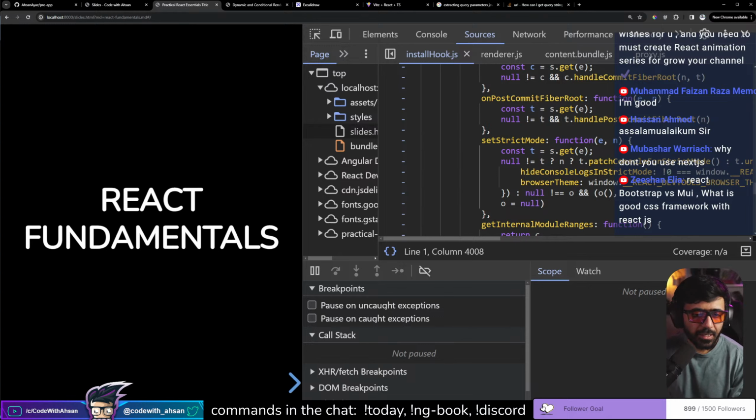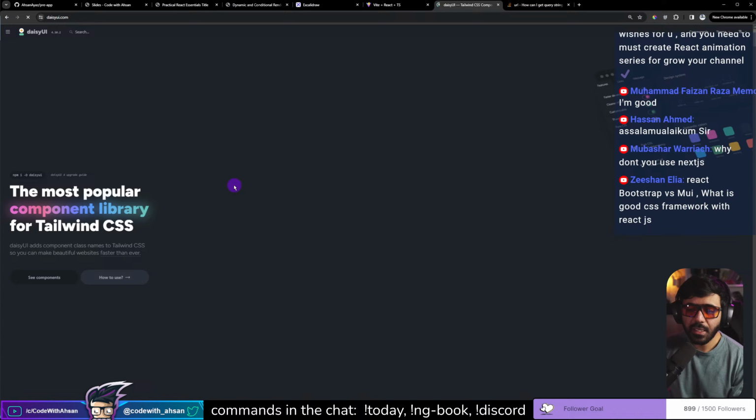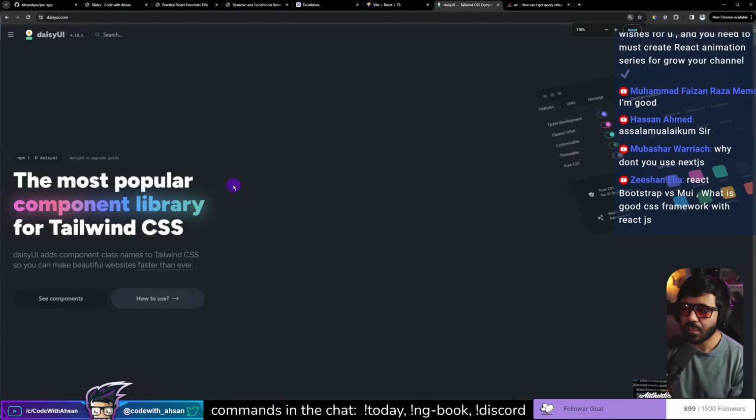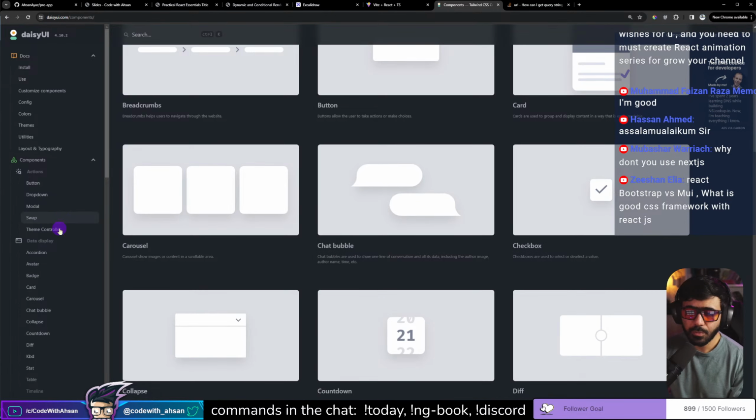Zishan says, React Bootstrap versus MUI. What is a good CSS framework with React.js? I think Bootstrap is pretty decent. Even Tailwind CSS is really nice. What I like these days is this one. It's called Daisy UI. I think it's one of the most clean UI frameworks that I've seen with Tailwind CSS. So it has a lot of cool components, accordion, alert, artboard, you name it.